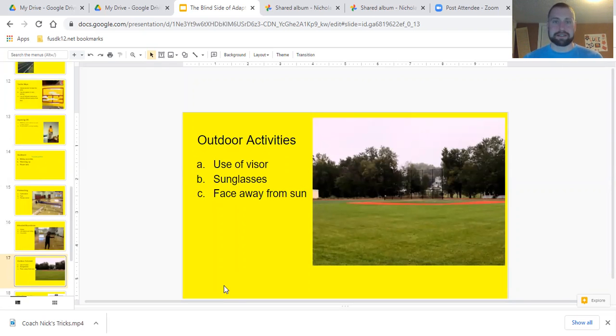Also, sunglasses is another great tool. Make sure that they have tinted shades with their glasses, and always face away from the sun when providing the student with instruction, because if the student is in front of me and the sun is behind me, there's going to be that glare and they're going to have no idea what I'm talking about, because they're just kind of lost.